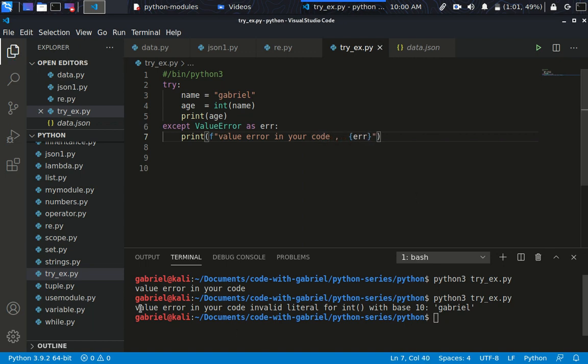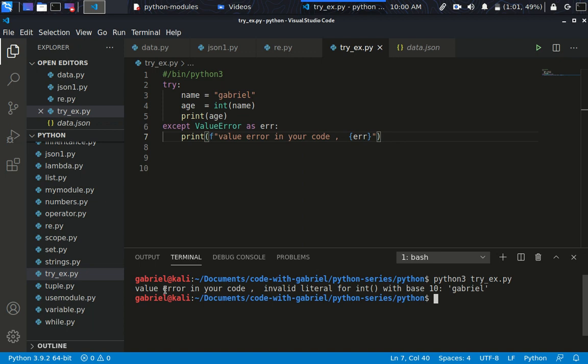So you can say value error in your code. Let me run this again. I think I have a clearer view. Value error in your code, invalid literal for int with base 10: Gilbert. Exactly, because we can't convert this string into a base 10 integer like that. We can't do that because it's actually a string.